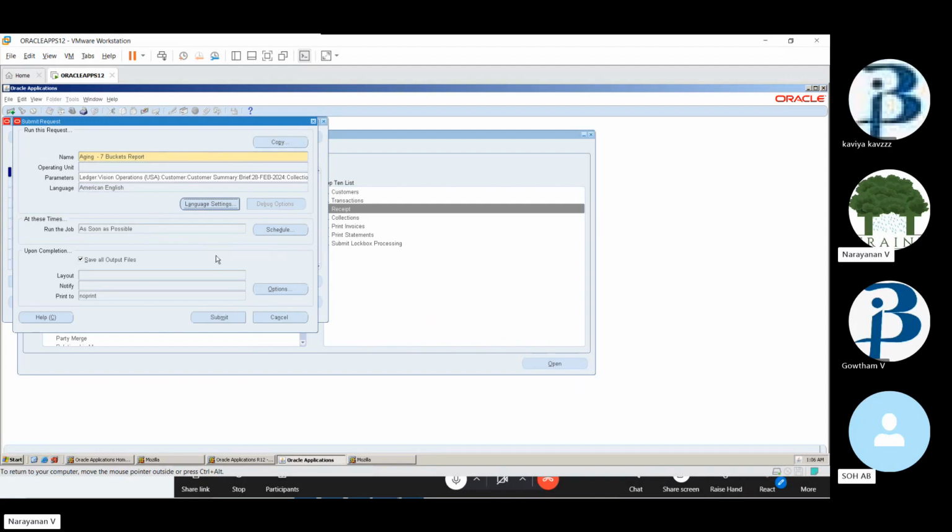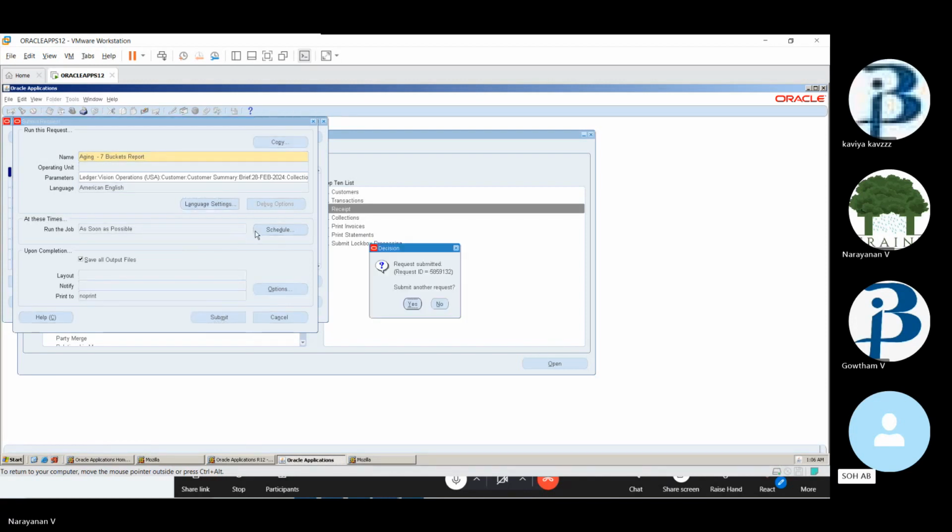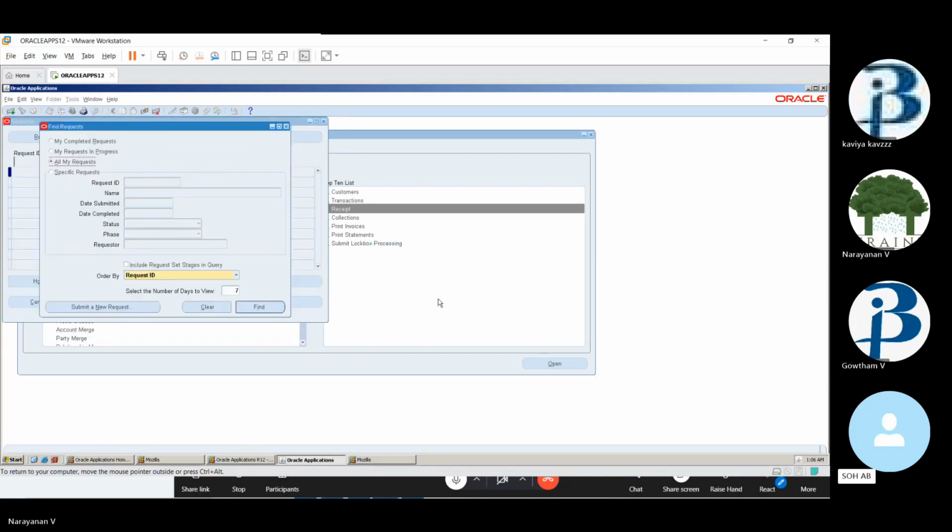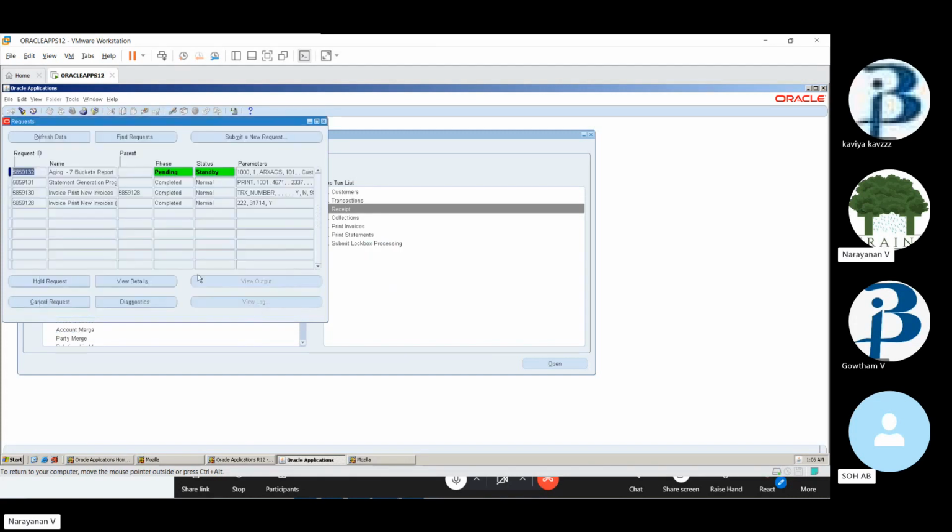You can see any other sample reports if you have. After completing this one, the 7 bucket report will open in Excel format. Click find. The request is completed. Once it's completed, you can click view output and see the open invoices based on the age, whether the invoices come under 0 to 30 or 30 to 60, 60 to 90.